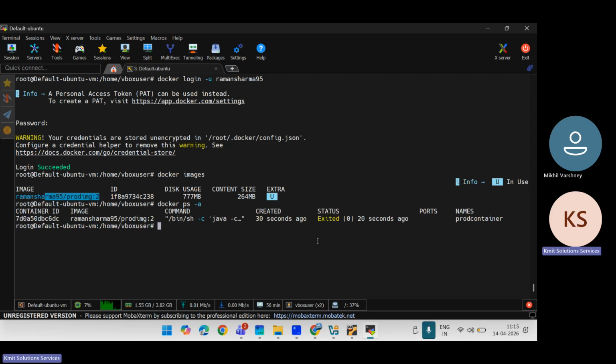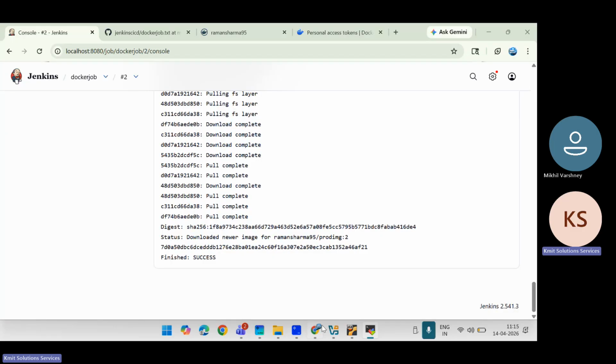Container is created. If I see the log of this container, it should be the same output, whatever we were seeing in the Maven project. If I say docker logs of this particular name, you can see the same output. Okay, everything is fine. Now let me just go to the Docker Hub.